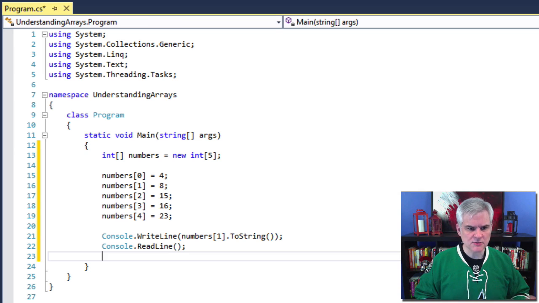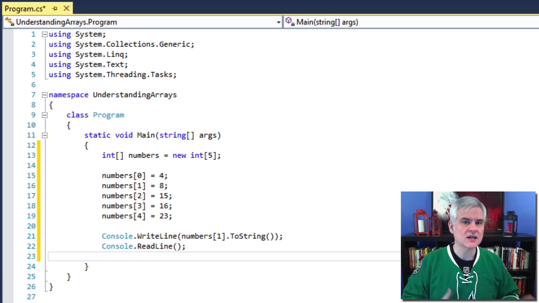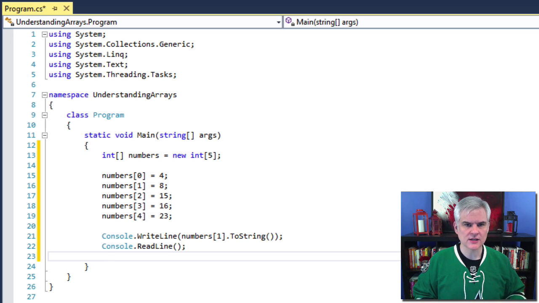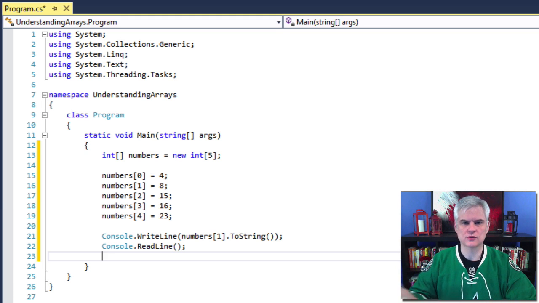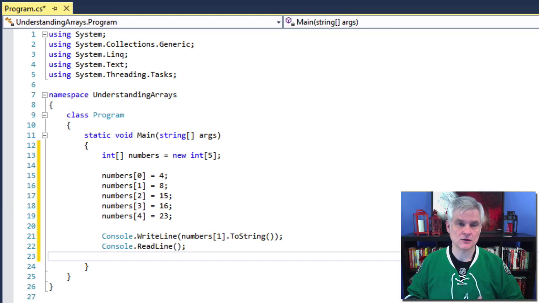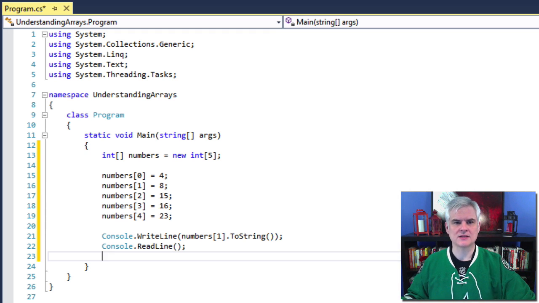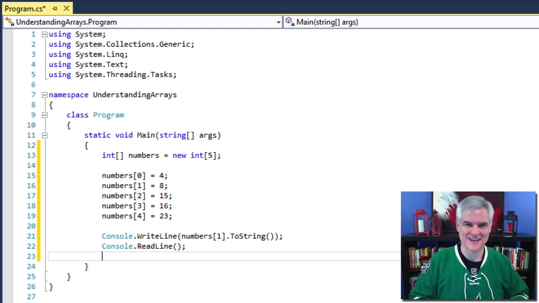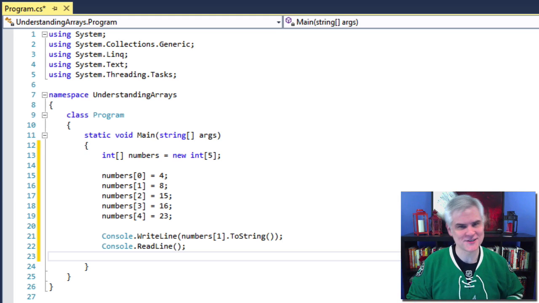Then in lines 15 through 19, we're setting the individual elements of the array to an integer value. For example, let's take a look at line number 16. I would verbalize this in one of two or three ways. I would say numbers sub 1 equals the value 8, or the numbers array at index 1 equals the value 8, or possibly even the second element of the numbers array is set to the value 8. Okay, so you get the idea. Any of these are acceptable nomenclature to use.